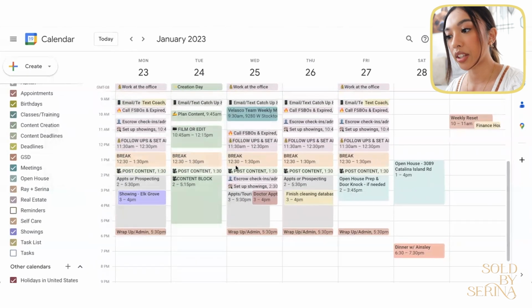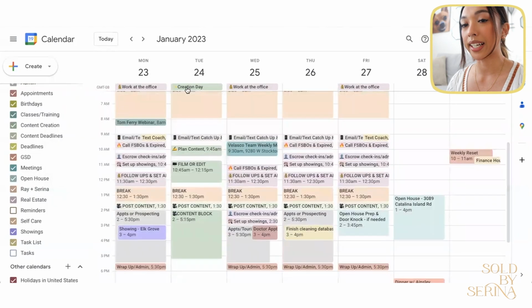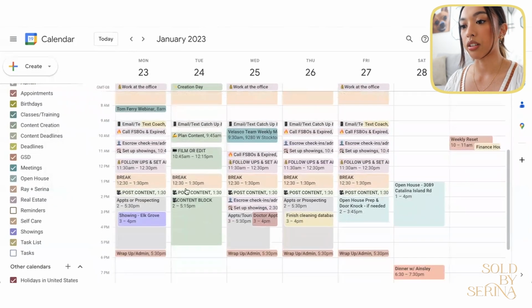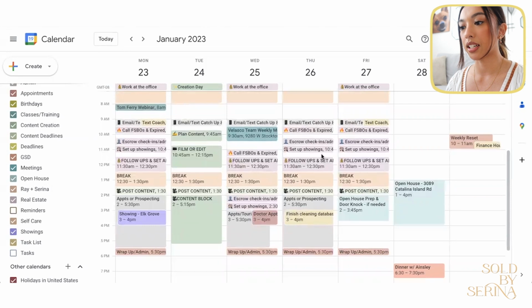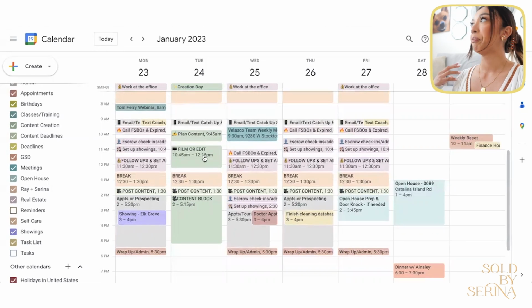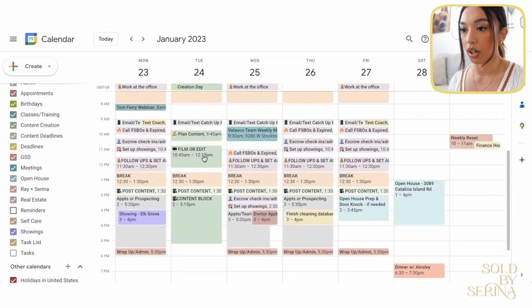In terms of the rest of the day, obviously Tuesday is a little bit different. Tuesday is my creation day. I'm trying to really dedicate the whole day to it because I've been sporadically creating content throughout the week, which is fine, but I really want more structure when it comes to content because I hate thinking too much about it, and then sometimes I'm late on filming stuff or editing stuff. So this is gonna be a day dedicated to that, which I love.